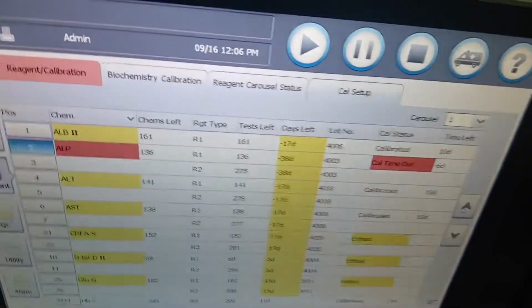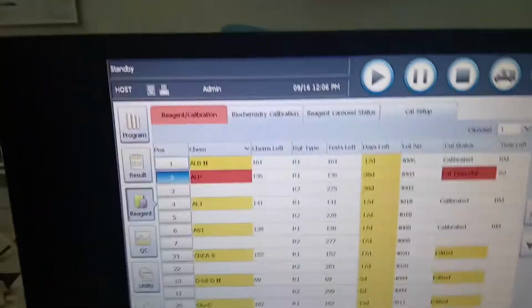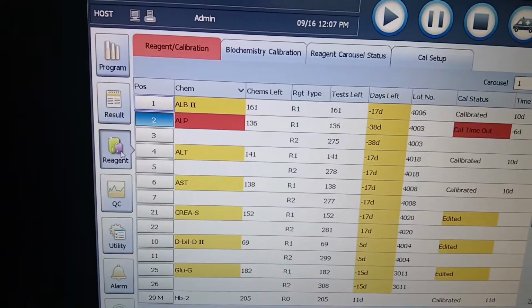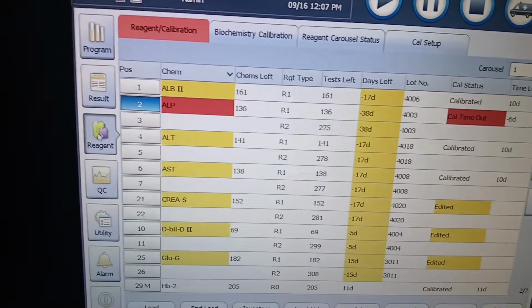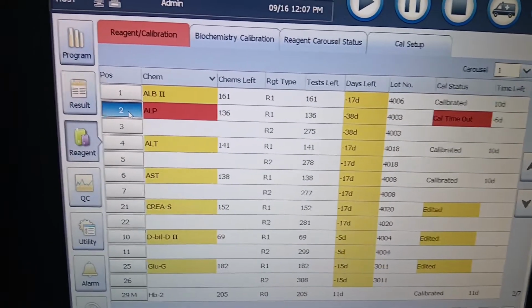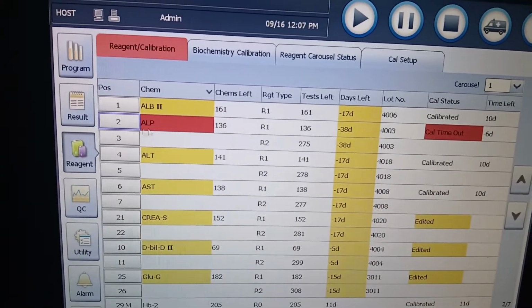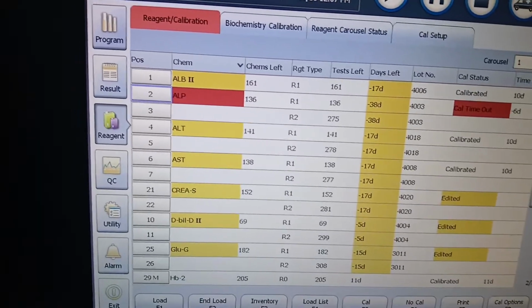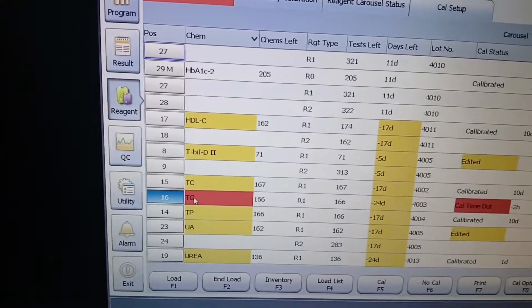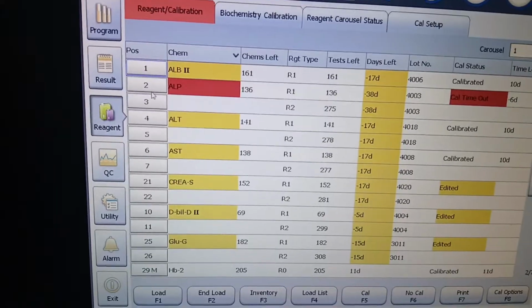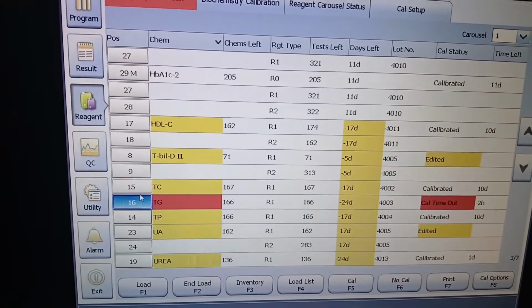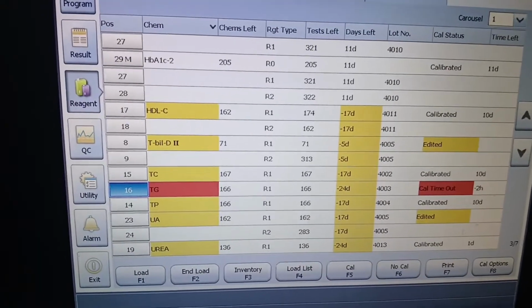Okay, so as we wait for it to thaw, we'll now program our machine for the calibration. At the reagent side, we'll see the reagents that need calibration. Usually they will turn red, as we see ALP turn red. And you can also come down, you see the triglyceride also turn red. And so we'll go to the ALP side and select it, come down and also select the triglycerides.